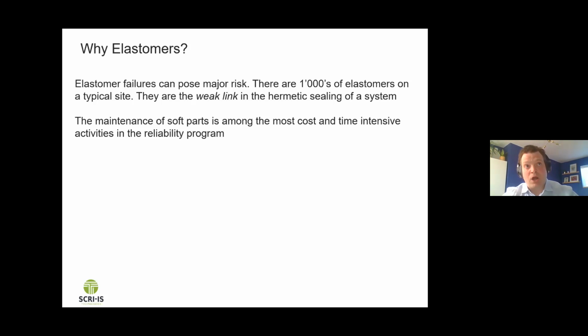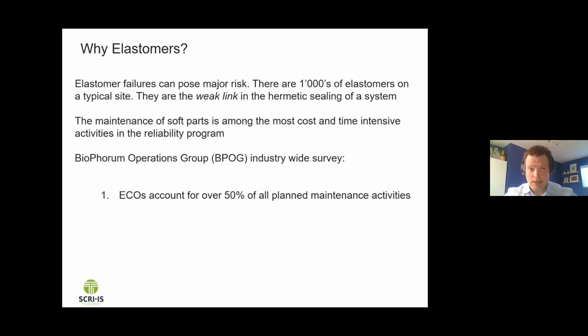And because of the risk associated with them, the maintenance of those soft parts tends to be among the most cost-intensive and time-intensive activities across the reliability programs that we would have on a typical site. And to reinforce this point, if we look at the BPOG survey, which was conducted a number of years ago, we can see that ECOs, again, these are the response from reliability engineers on the ground. They've said that ECOs typically account for 50% of all PM activities.